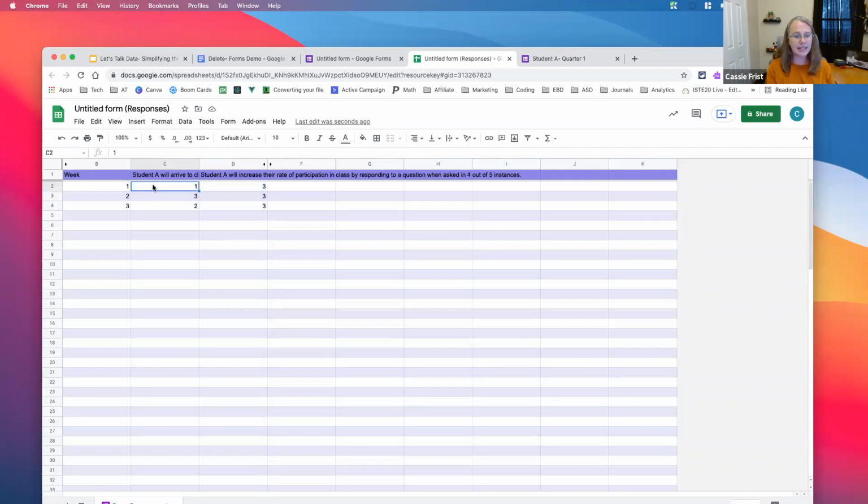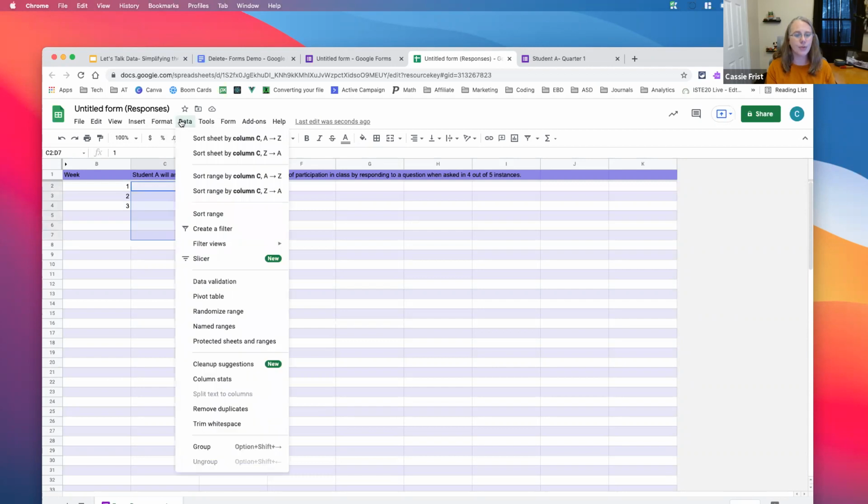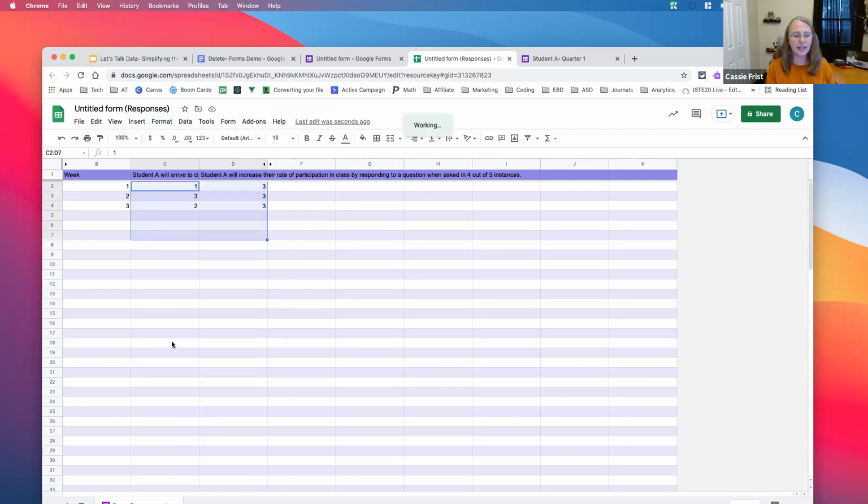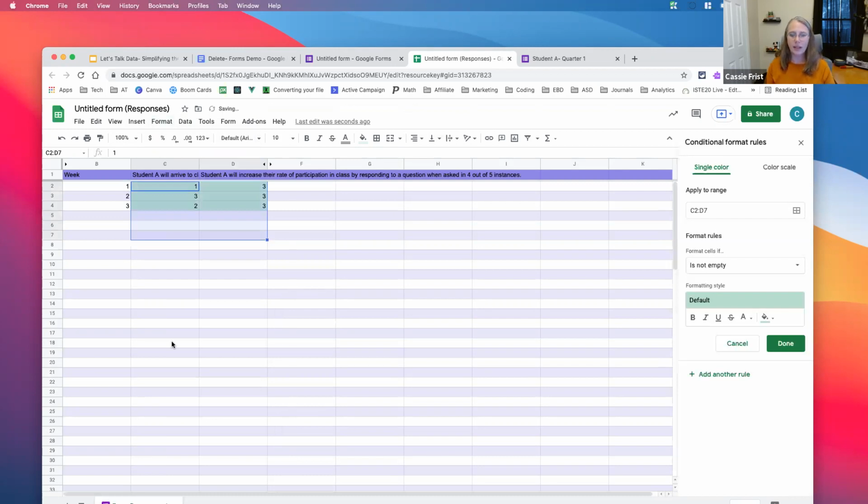I'm going to highlight the columns of data that I want to work with. You can also go into Format and Conditional formatting. Now I can go over here and say what I'm looking for. So I can format the cells if they're not empty.